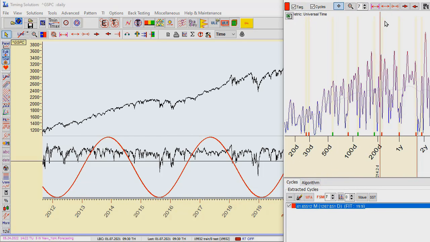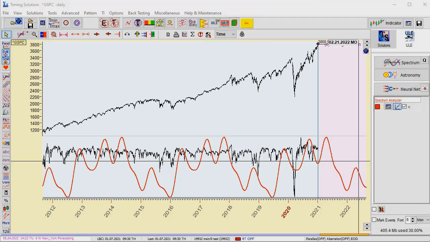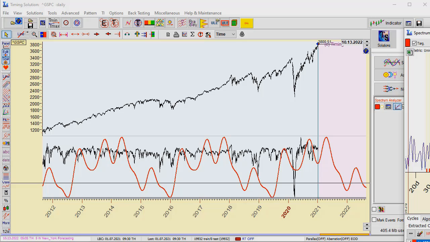We can enrich this cycle by increasing the amount of overtones, you see. And this is kind of a forecast. But there will be more explanation regarding how to make a forecast for the stock market. This is just a fast example.